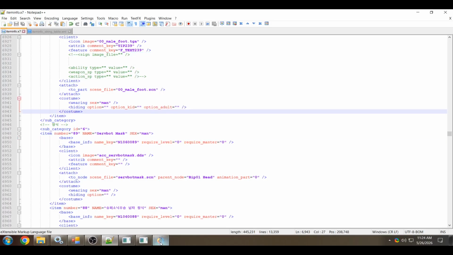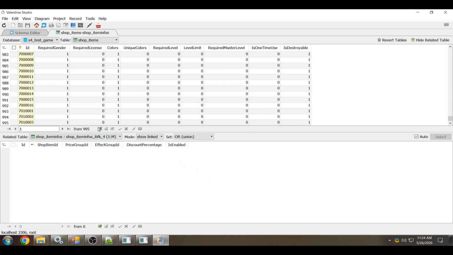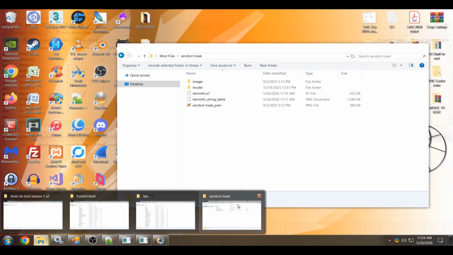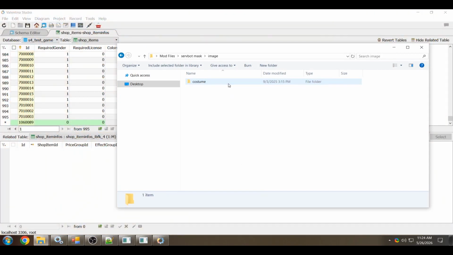this. Alright, now we're going to add the entry for it. There's the item ID. Required gender is 0, since it can be worn by both. No required license. So this only has one color, so this is actually going to be 0. 0 only means 1 here, 1 means 2. We do not have any alt colors for this one in particular. As you can see here, there's only one icon.